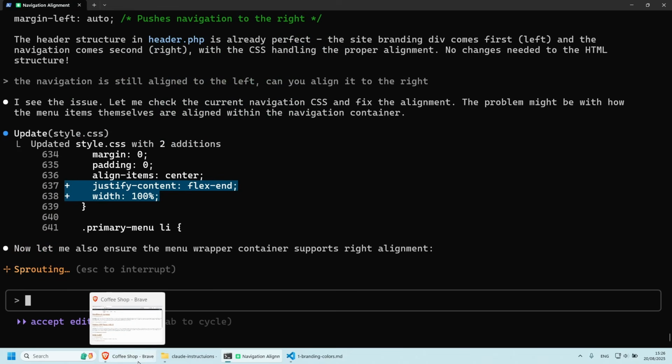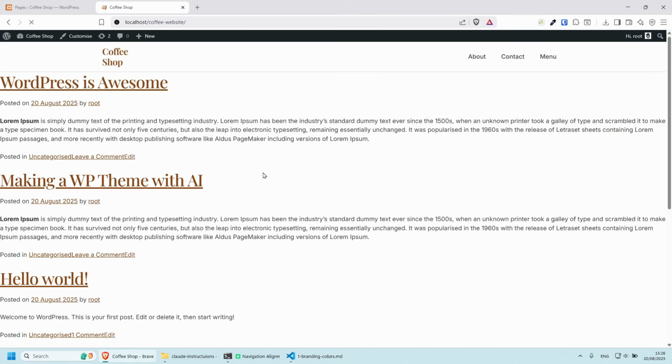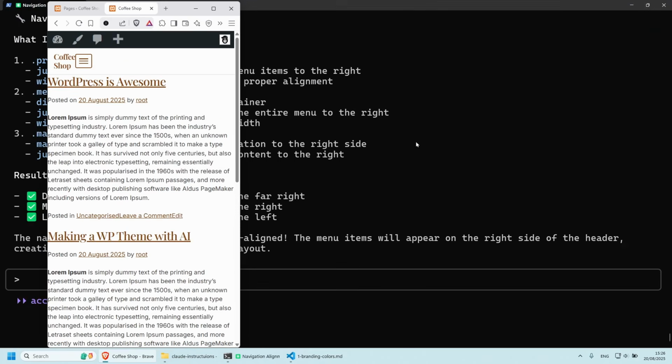Let's have a look now. Okay, finally. So you're gonna have to play a little bit with this, but so far that isn't looking bad at all. The coffee shop logo here, we have navigation here with a really nice effect, to be honest. And if we go down to mobile, so if we refresh, you'll see that this is working, but the mobile toggle button needs to be also aligned to the right.